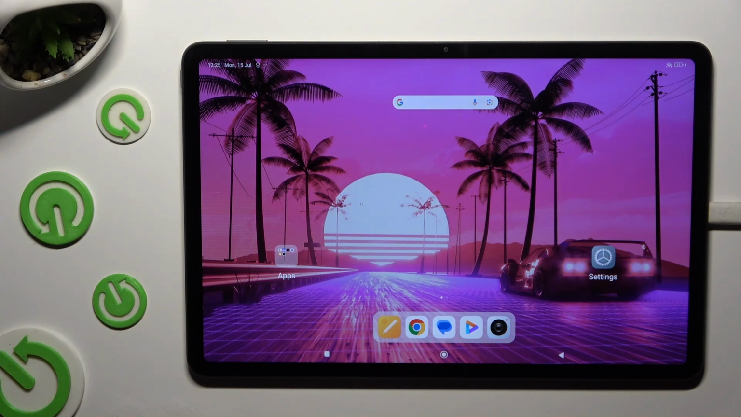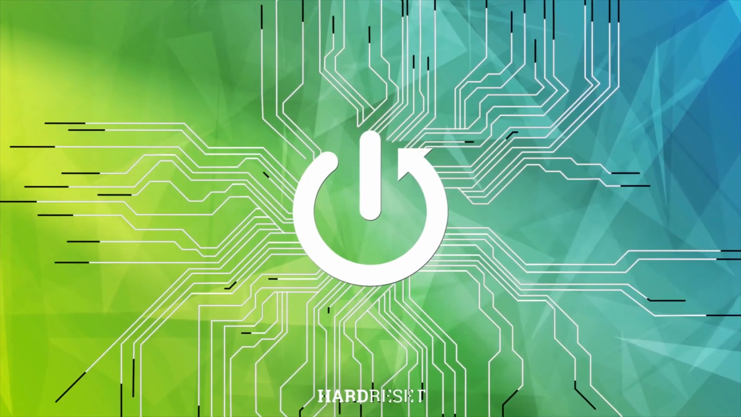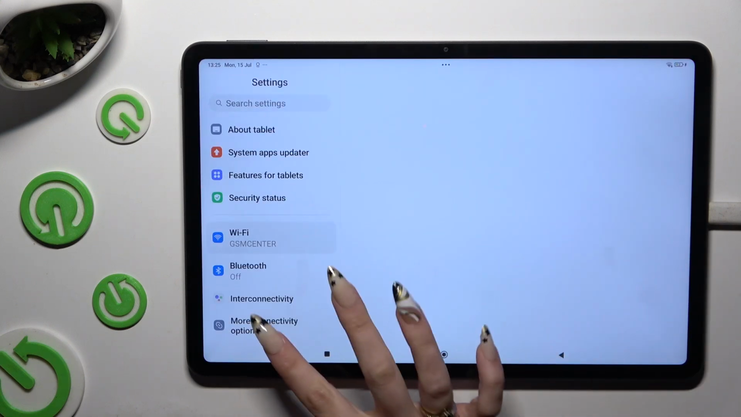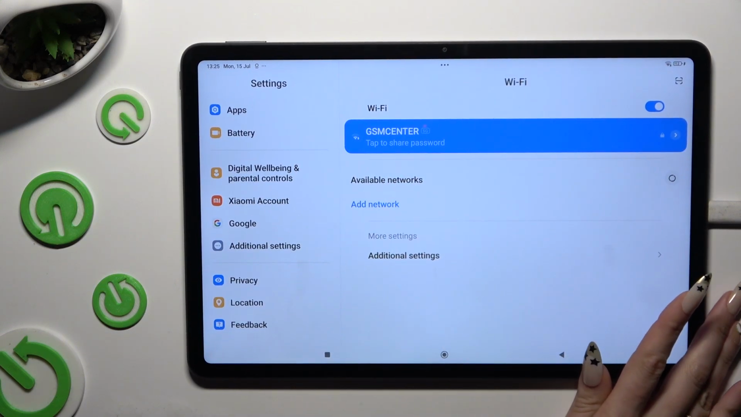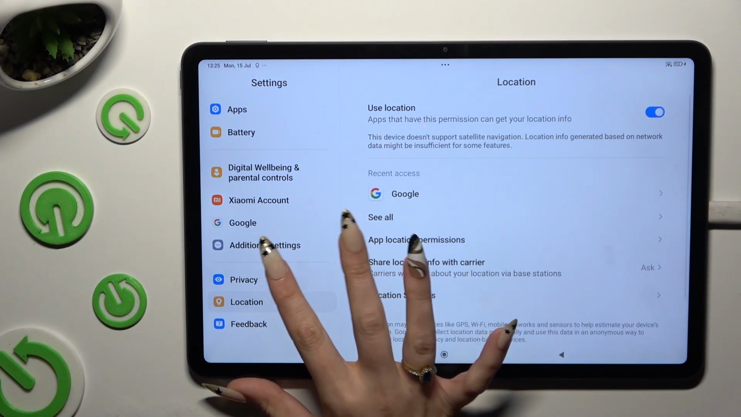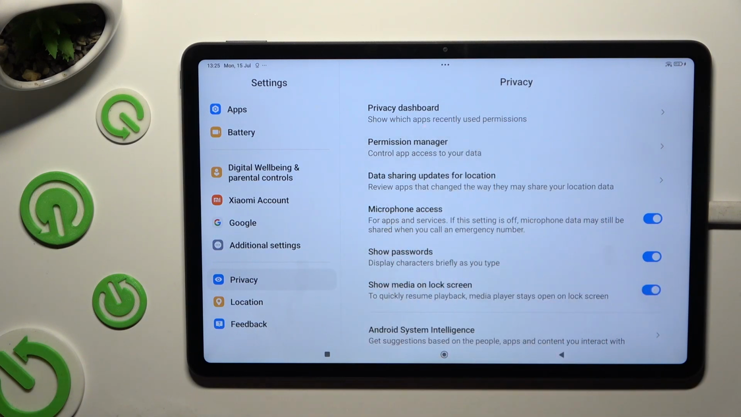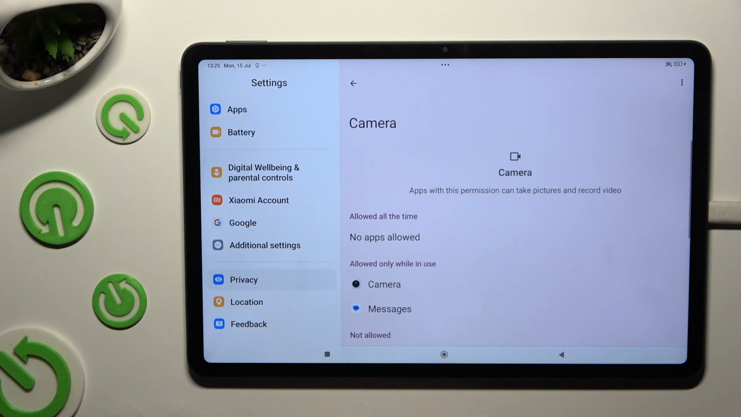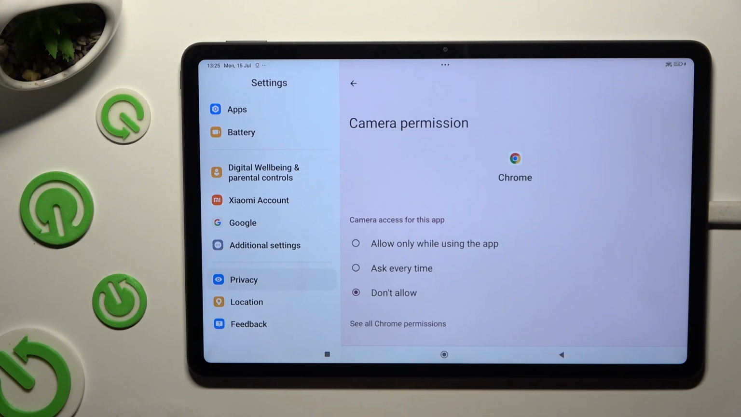In front of me is Redmi Pad Pro, and today I would like to show you how you can operate Permission Manager. Begin by launching Settings and scrolling down to access Privacy. Then tap on Permission Manager and select one of your device's features to manage. Then tap on one of your apps and apply the best option for you. Allow only while using the app, Ask Every Time, or Don't Allow.